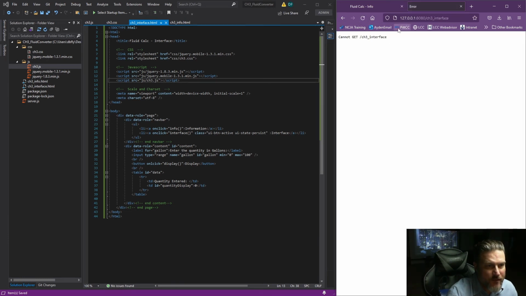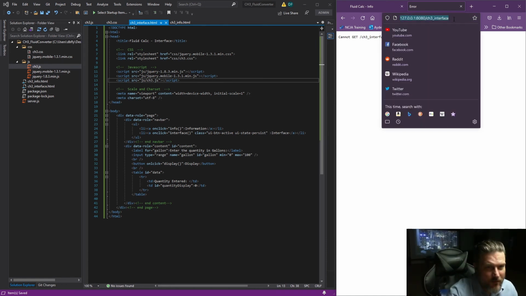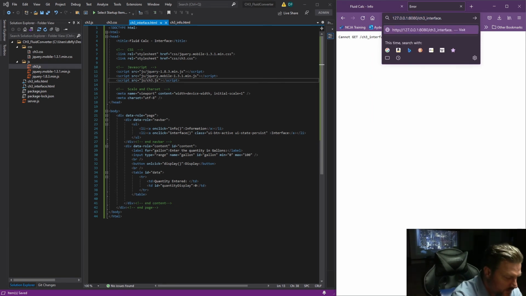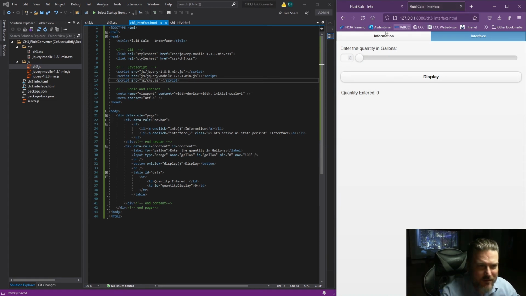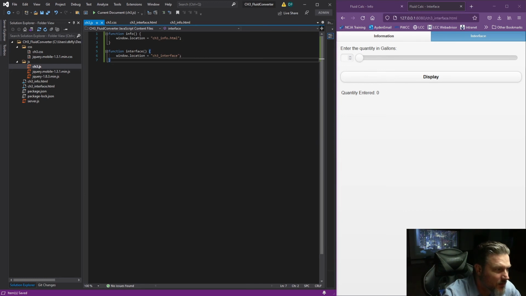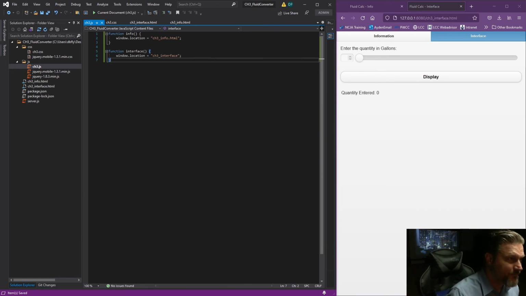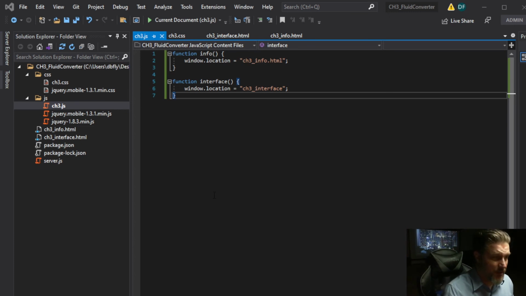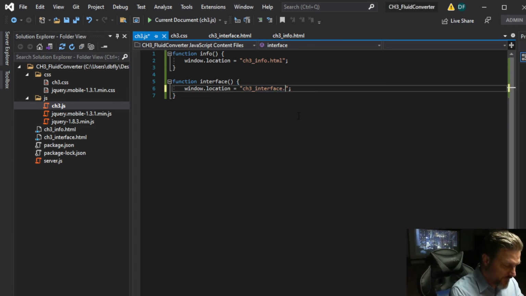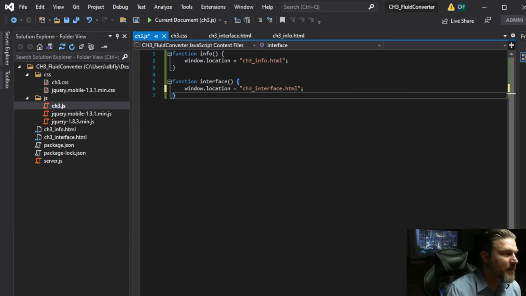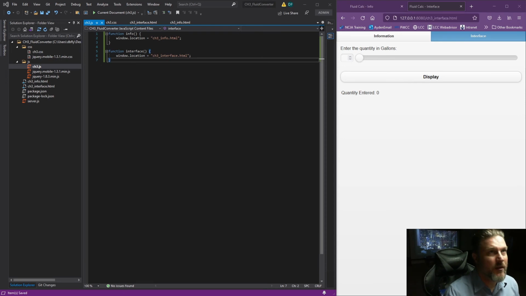Okay, so I can't find the interface, but the JavaScript worked. So it should be .html. Yeah, it's there. Did I not put that in? Yeah, okay. So I forgot in my code. It couldn't find it for a second because in my code I forgot to put .html. Remember, you have to specify the file type. Now it's a silly mistake. Again, save all. Go back, look at our pages, and now you can bounce back and forth.